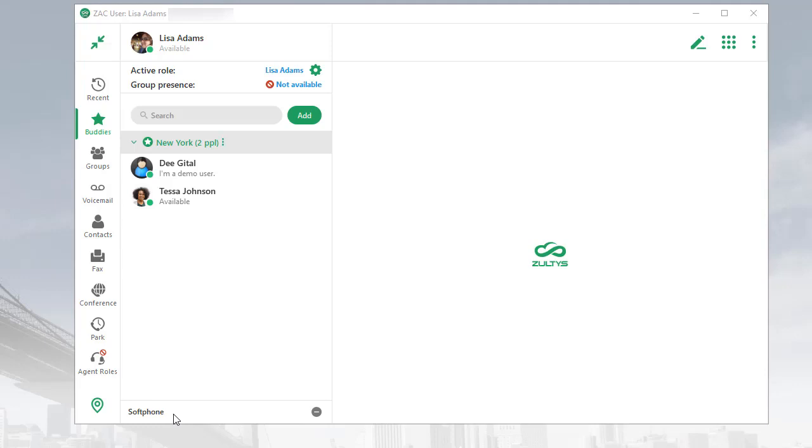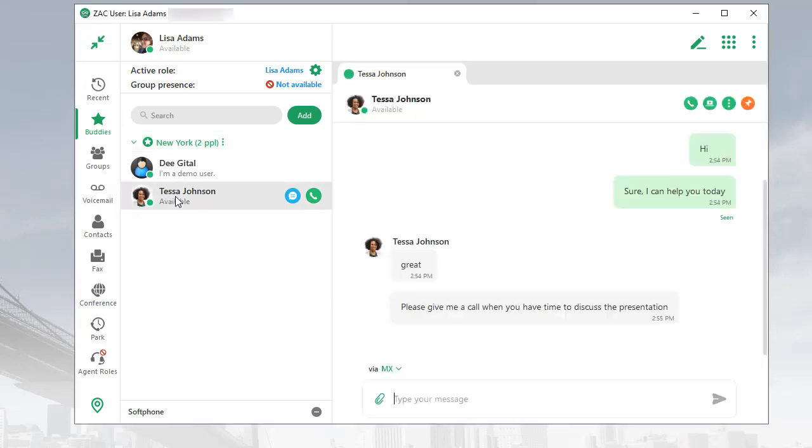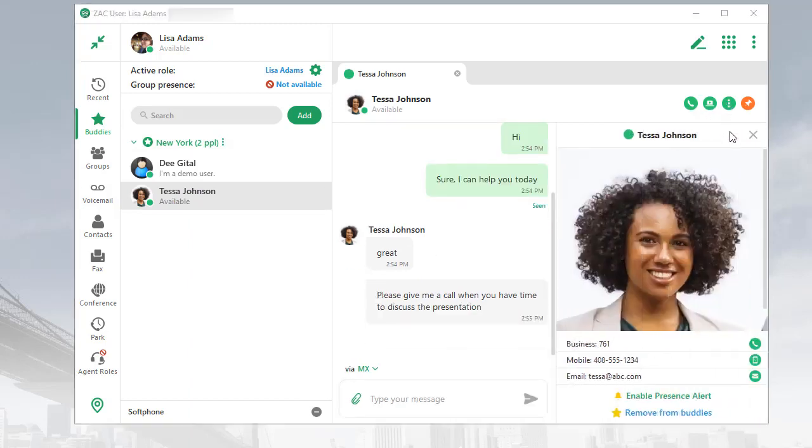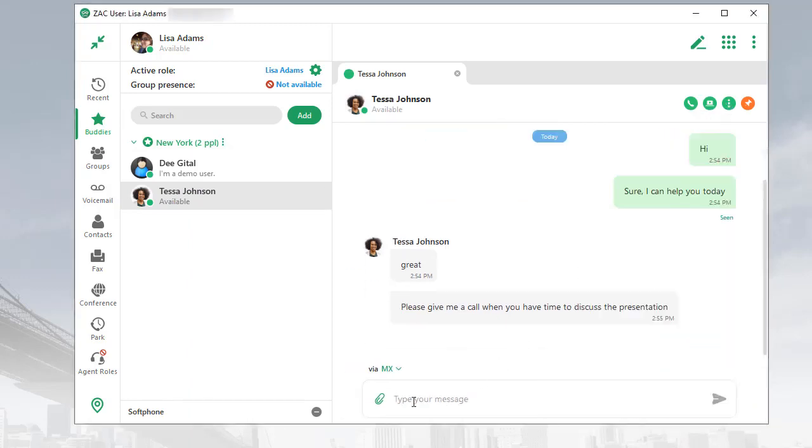I need to get in touch with my coworker, Tessa. I'm going to mouse over her name, and if I click here, I can start a phone call, here to start a chat. And if I just click on her name like this, I'll open a log of our recent conversation. If I click here, I can see her info. I can start typing a message to her here. And here I can choose whether to send it as an SMS or as an IM through the system.